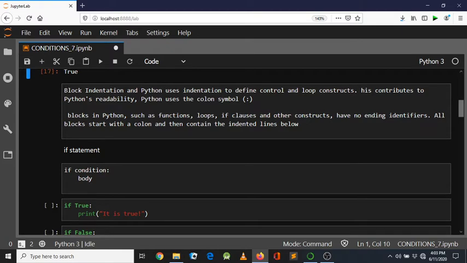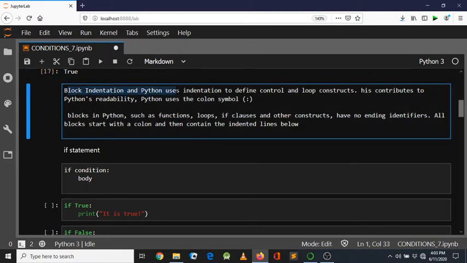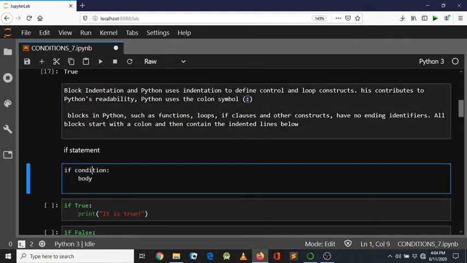So if you read what is written here, we say block indentation: Python uses indentation to define control and loop constructs. This contributes to Python's readability. Python uses the colon symbol, and we can see the symbol right here, right? So blocks in Python, such as functions, loops, if clauses, and other constructs, have no ending identifiers. All blocks start with a colon and then contain the indented lines below. An indented line means that you're shifting whatever is under your if statement to its prescribed position. An example of this is our if statement, right?